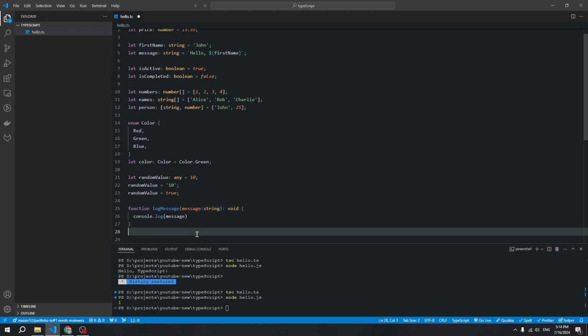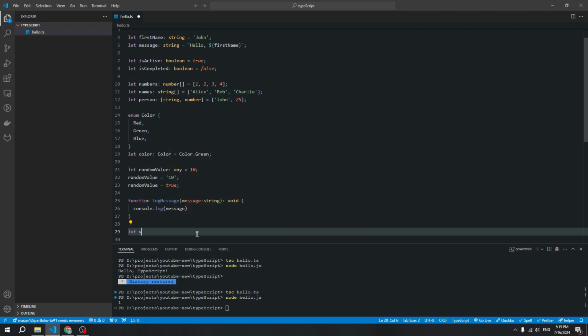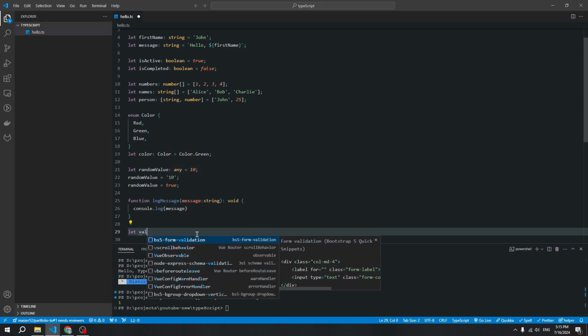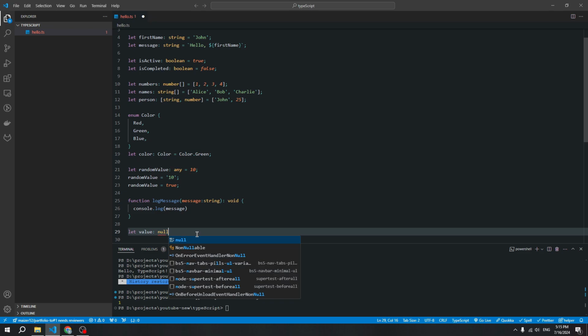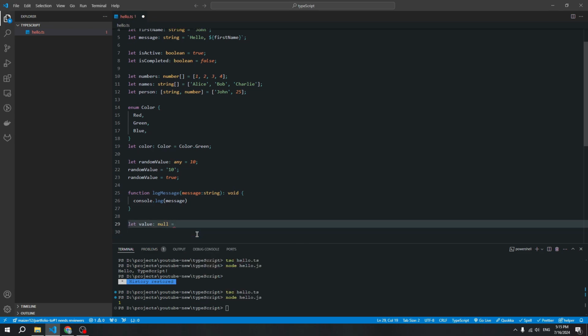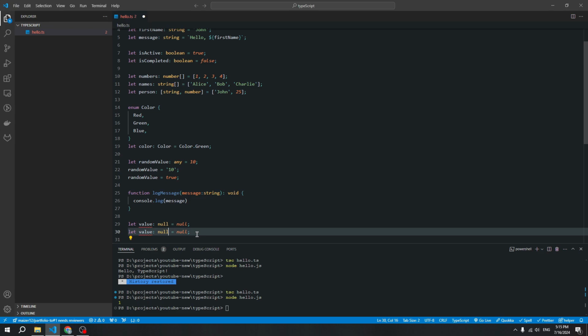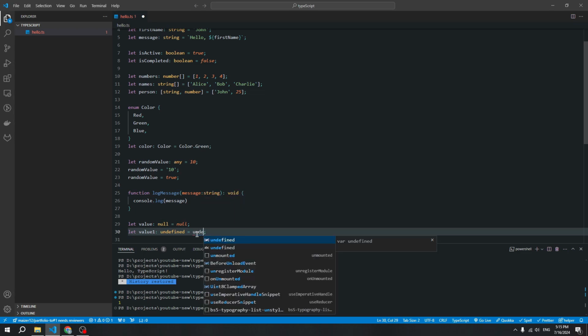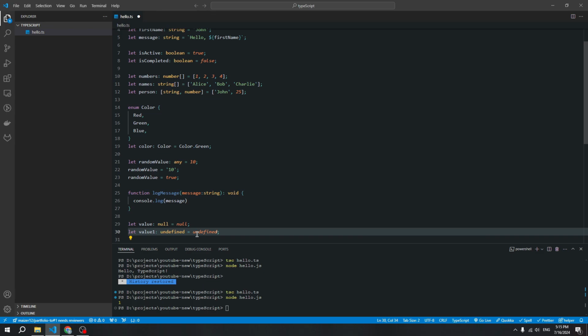And in the end we can talk about null and undefined. These types are used to represent null and undefined values. We can create two variables. Null, it will be null, and do the same for undefined. We will use these types very rarely, but sometimes it's necessary and you must know about these two types.